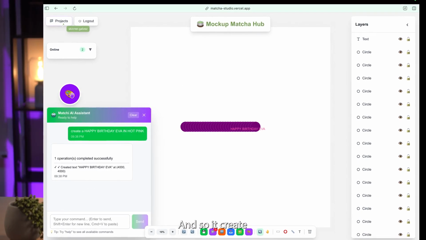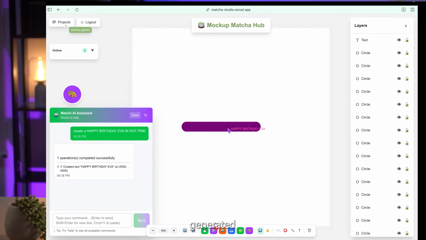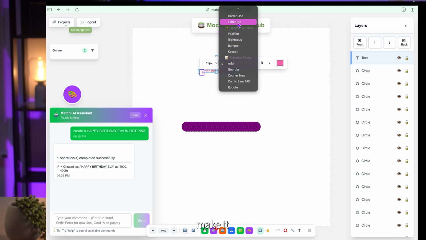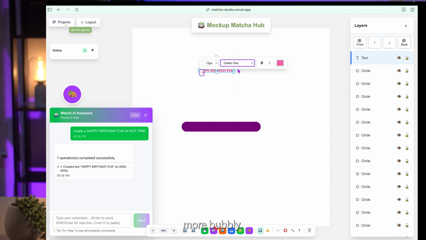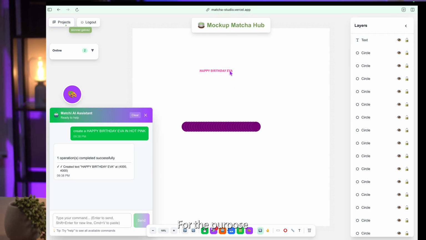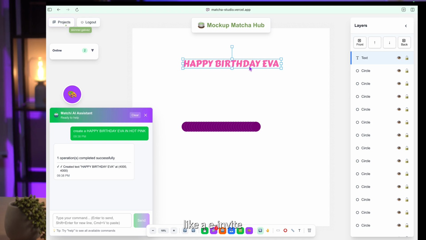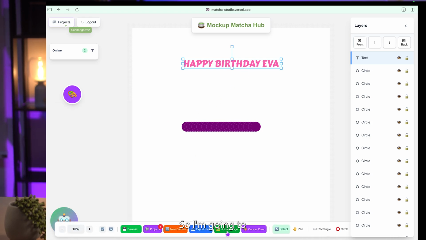This over here, and so it generated the happy birthday Eva in hot pink, and I'm able to make it more bubbly for the purpose of what I am creating here. So I thought about creating kind of like an Evite where we can upload an image. So I'm going to upload the image.